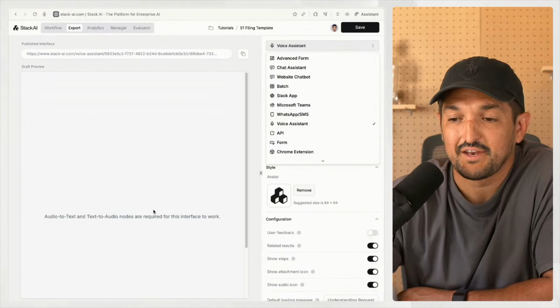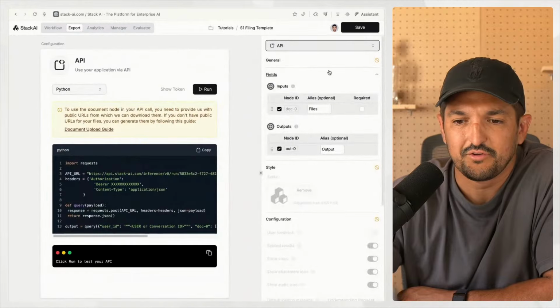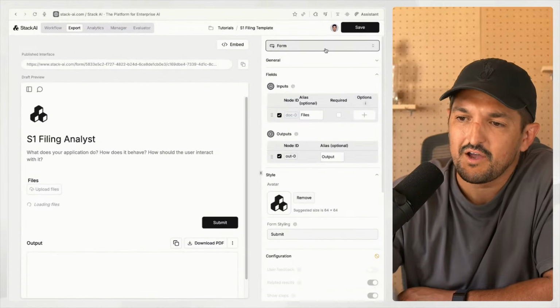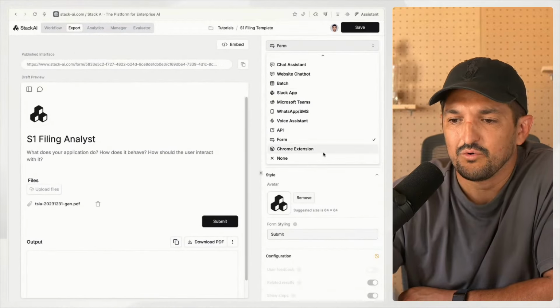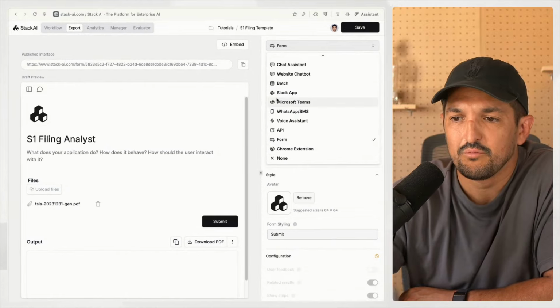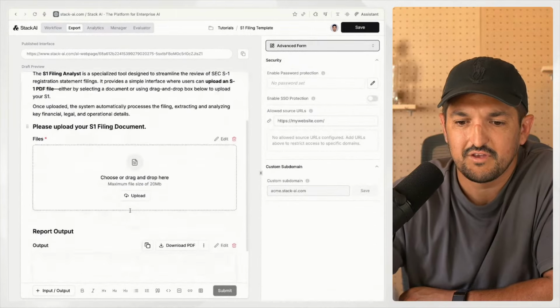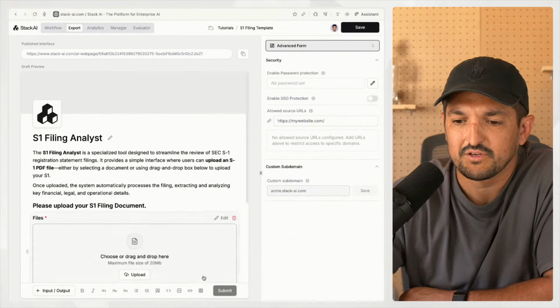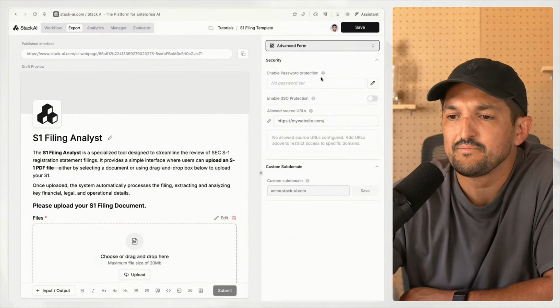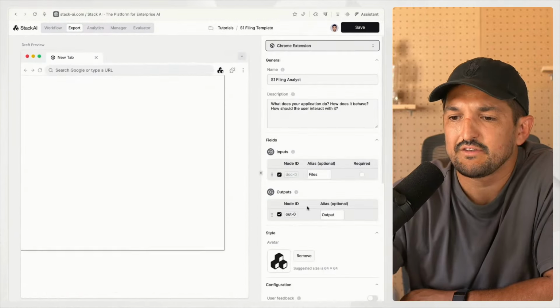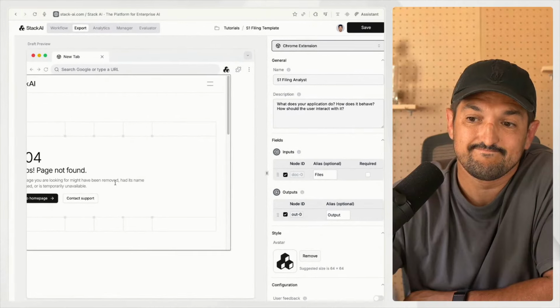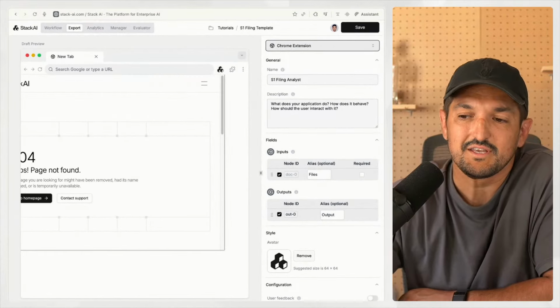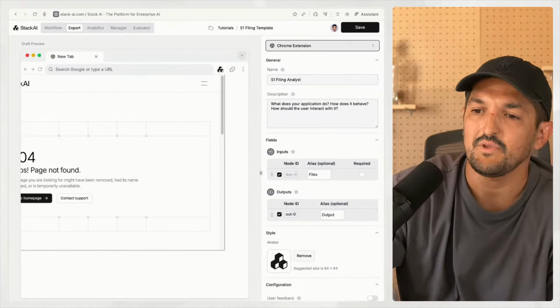We actually haven't added the right nodes for this. You can also do it via API, via a form, and also, by the way, this is the simple form. Our advanced form was this, where you can do more styling to it, etc., do embeds, and as a Chrome extension. The Chrome extension is crazy. Can you imagine?